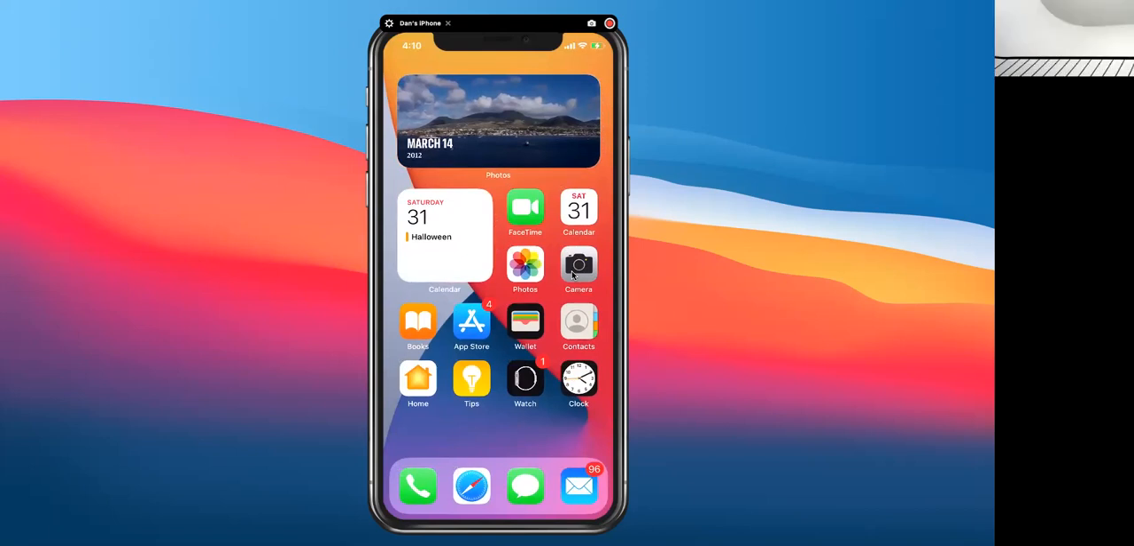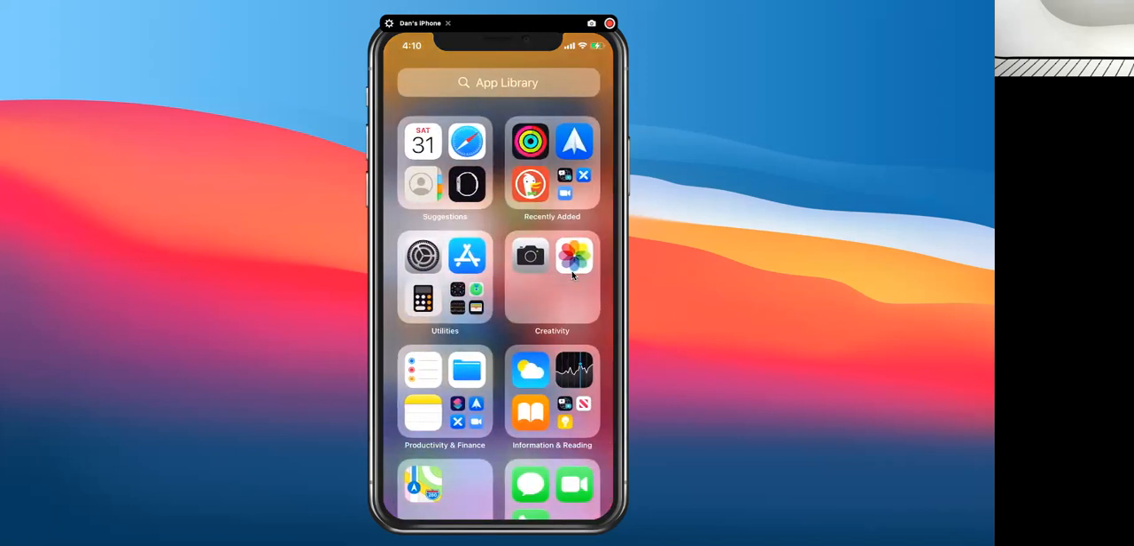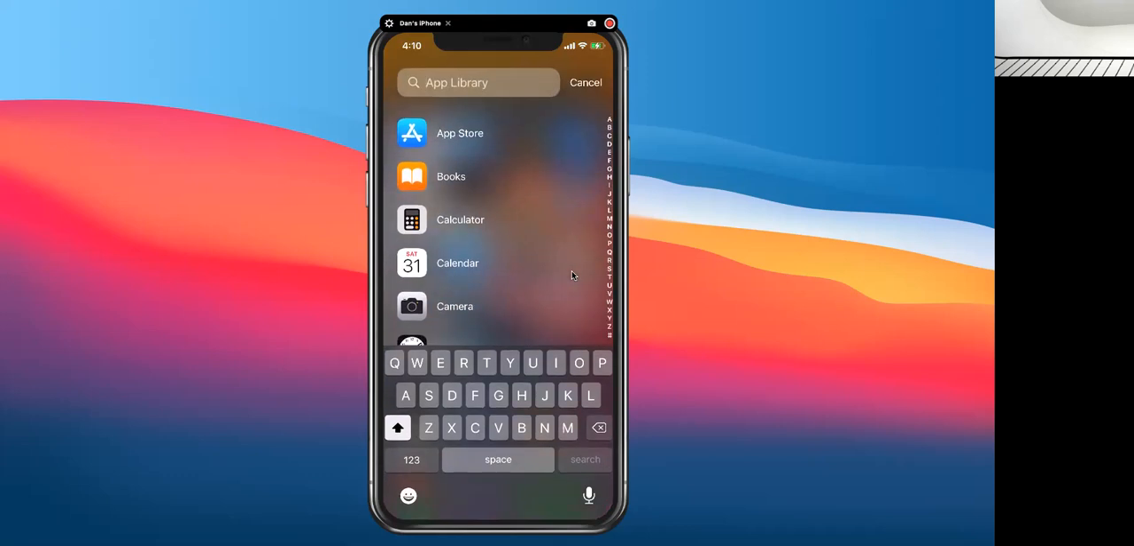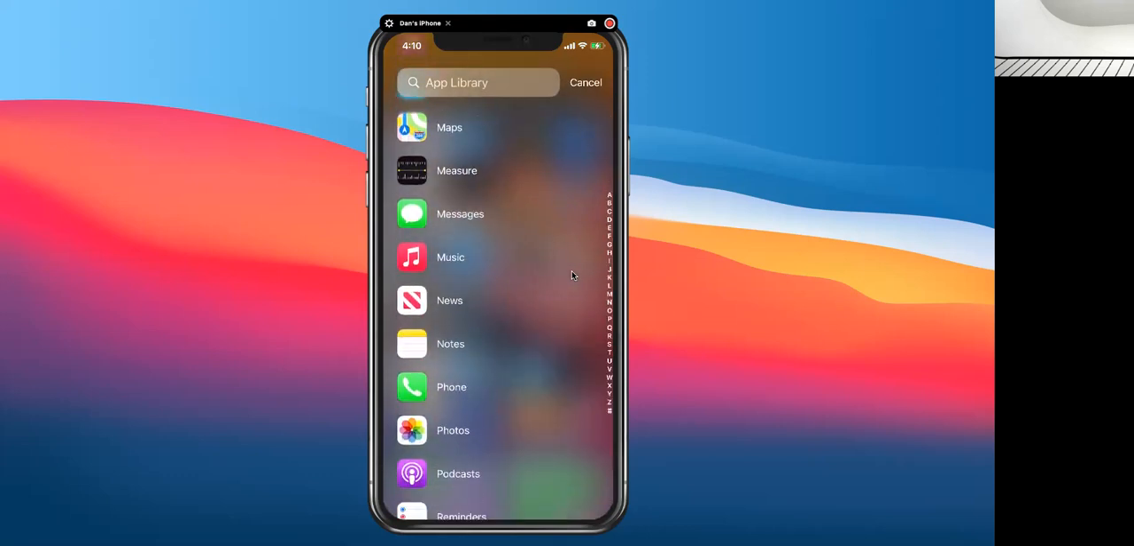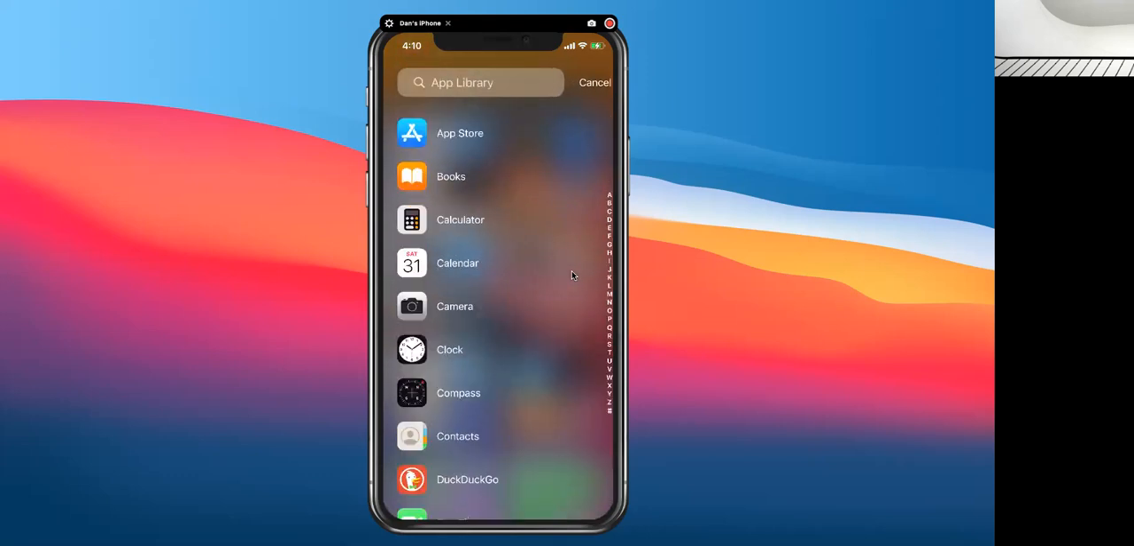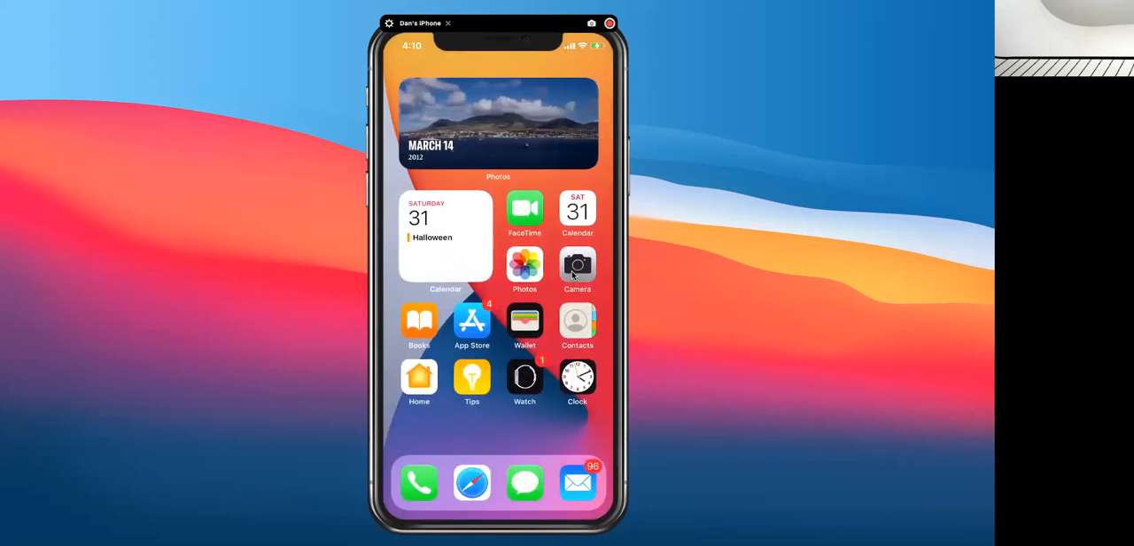So now I have my favorite apps here on my first home screen. I have them in my dock. I want to get to another app. Swipe to the left, I'm looking at my library. Swipe down, I'm looking at my list. I go up. So it's a real easy way to keep your iPhone really nice and clean.